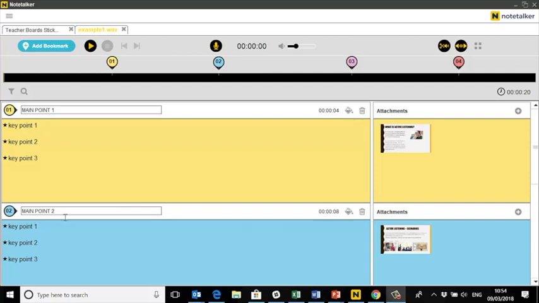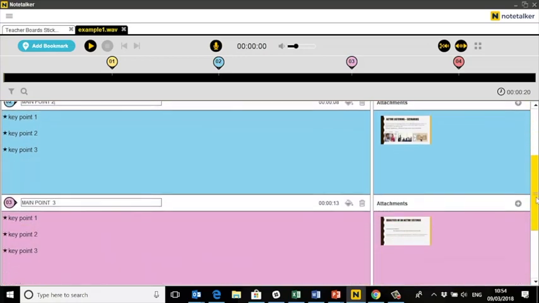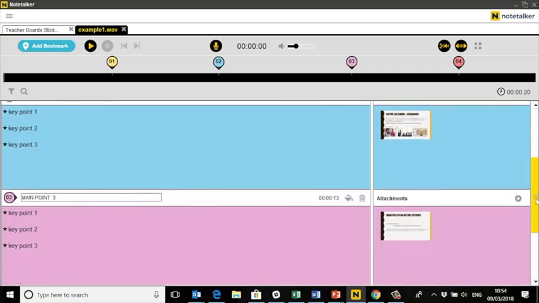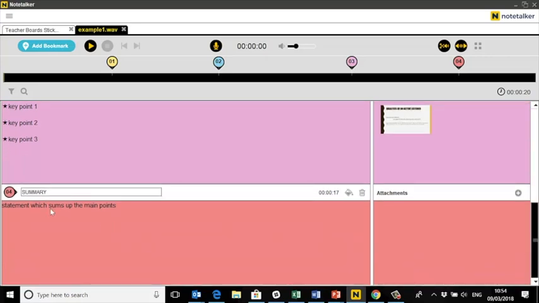The text notes you added as bullet points using one of our apps during the recording become the key points or areas where you expand on the main points, the same as the right-hand column in Cornell Technique. Add a final bookmark at the end of the recording and call this Summary.